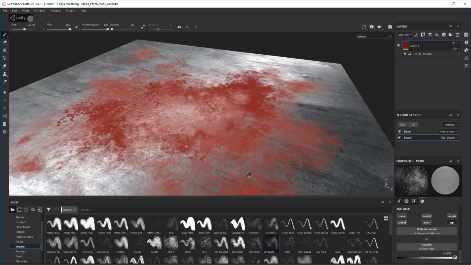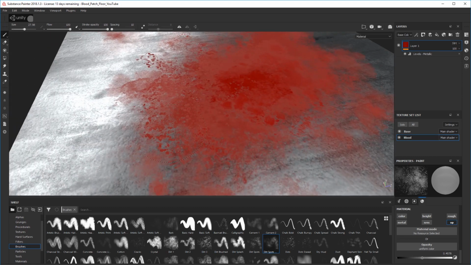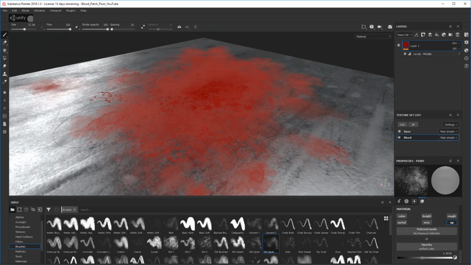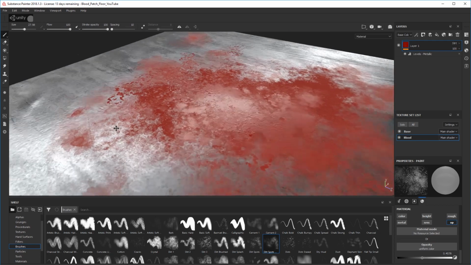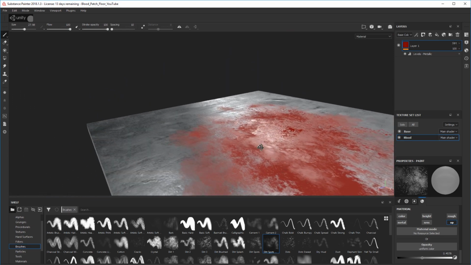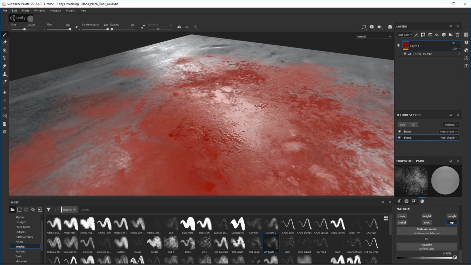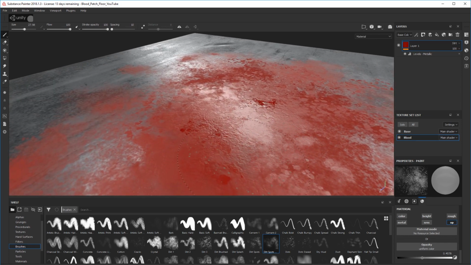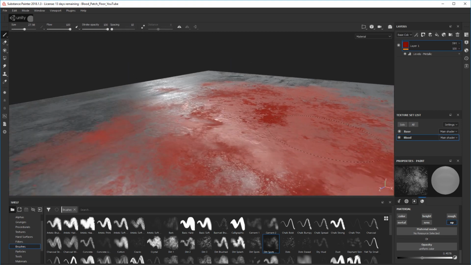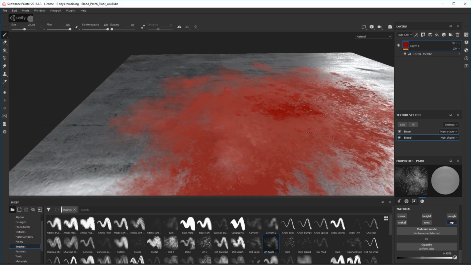So just keep going till you're happy with it. Put the levels on. I've worked on it some more, got a really good looking blood base, changed my values, and now I've got a disgusting mess on my floor, which is exactly what I'm after. Now if you had a gruesome game, you could combine this with other parts and bits of guts and things like that, and get quite a convincing mess going on here.